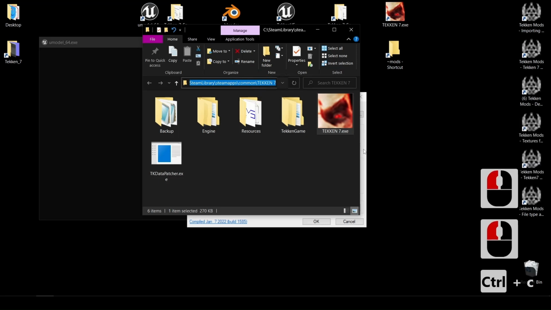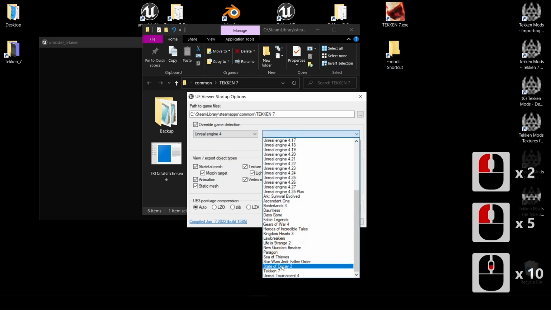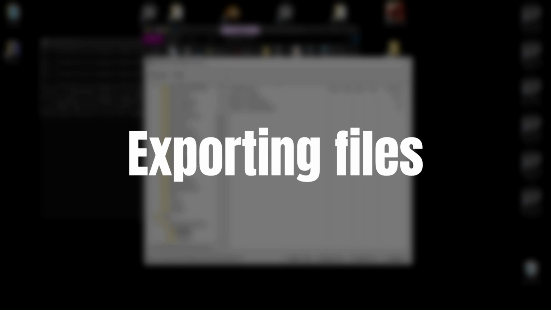I'll copy the address and paste it where it says Path to Game Files. I'll override Game Detection and then select Unreal Engine from the first drop-down menu and then Tekken 7 from the second. KO. Round 2. Fight.